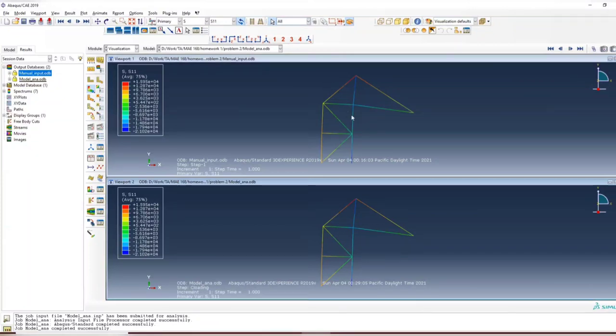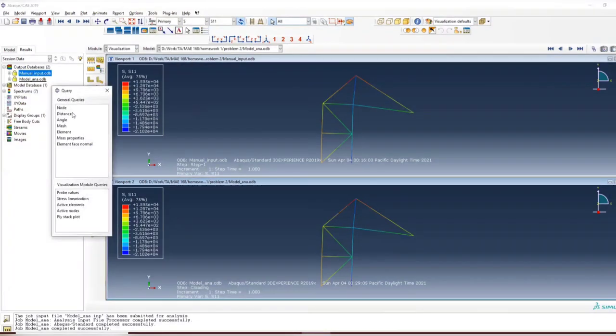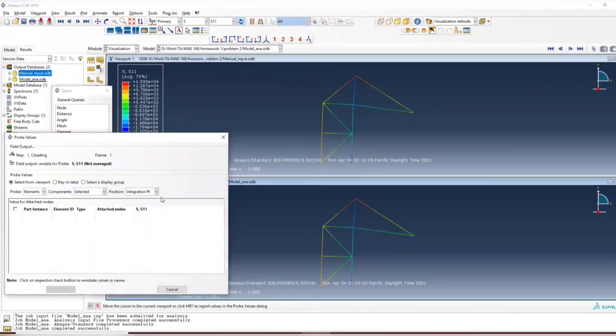This analysis can give you whether the stress inside your members is in tension or compression and what the value is. You can use probe values to get it.